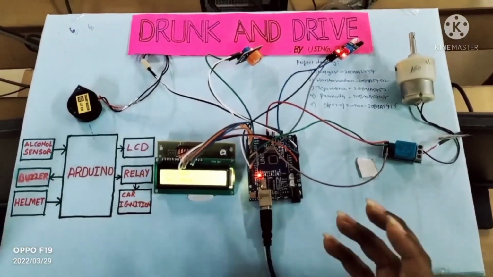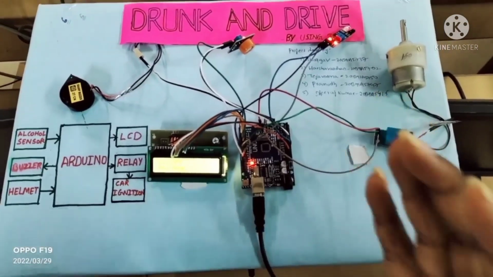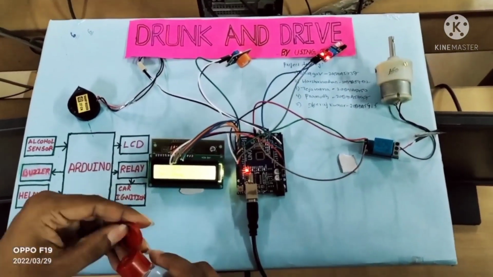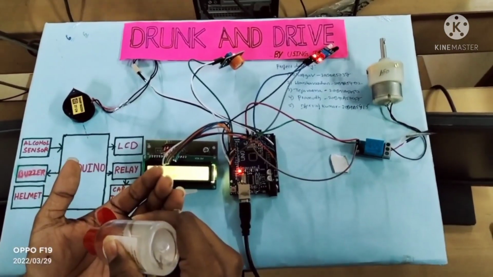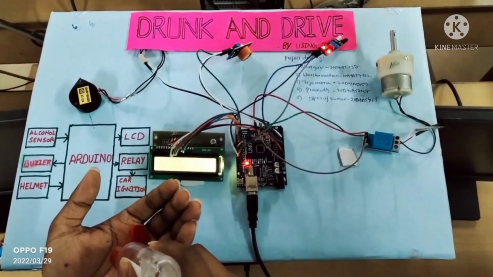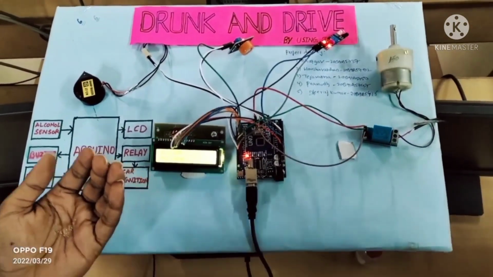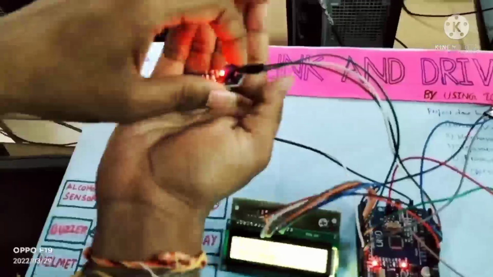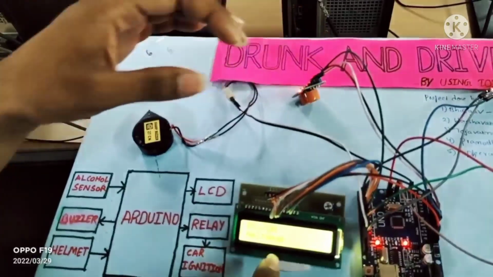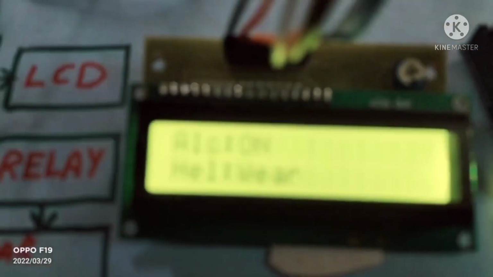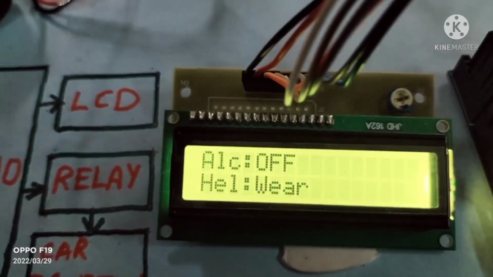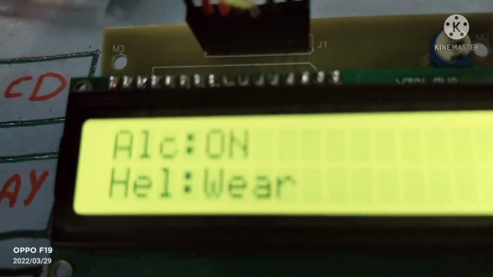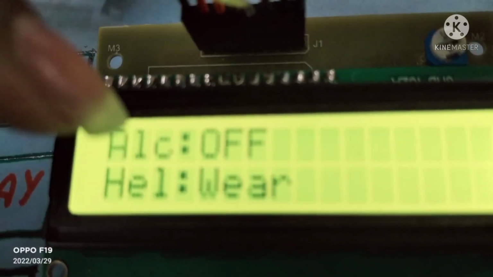So now let us see the functioning of this project. We can take a small amount of sanitizer in our hands. We are using it as it contains alcohol. Now when we place our hands, we can see on the LCD display that alcohol is detected and the helmet is worn.